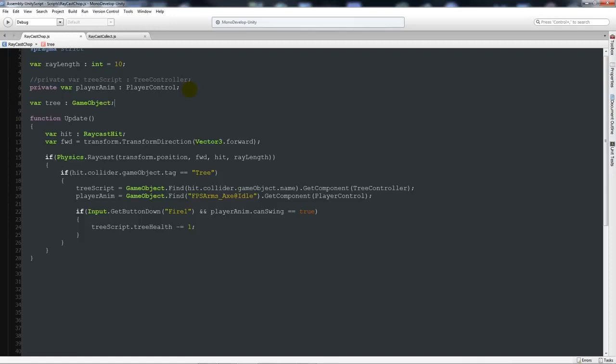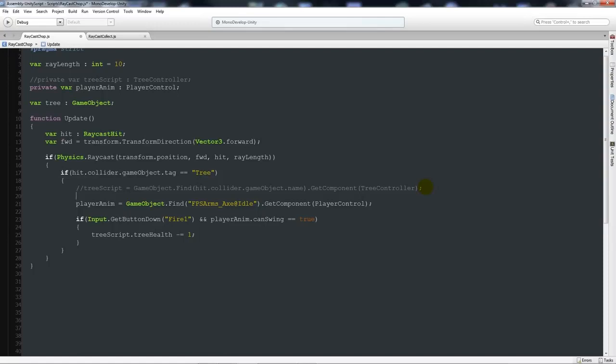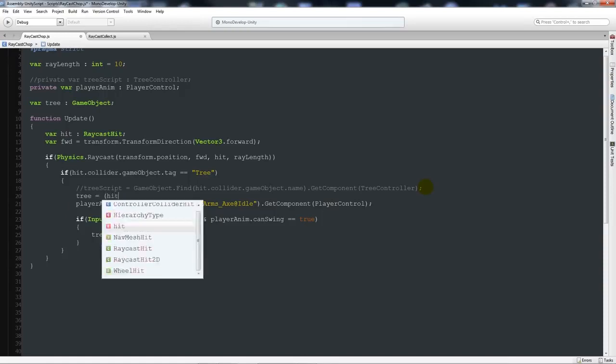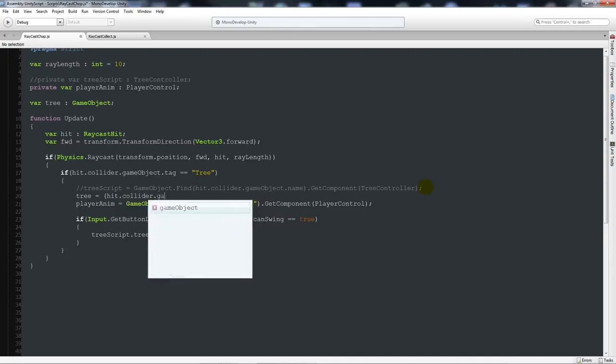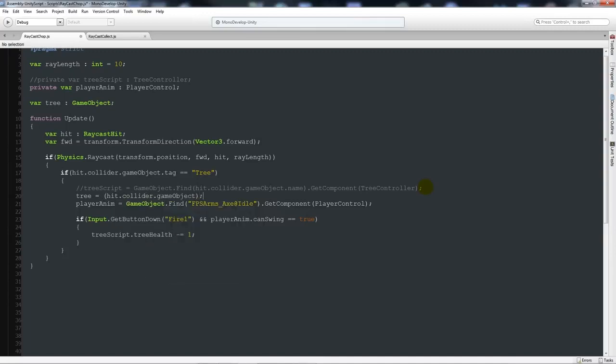We'll save that. Then inside the if collider game object equals tree, we're going to comment out the tree script equals GameObject.Find line. You can delete it, you don't have to comment it out, but I always like to leave it just so that you know what you've done before. Then we're going to say tree equals open brackets hit dot collider dot game object, close that up with a semicolon.